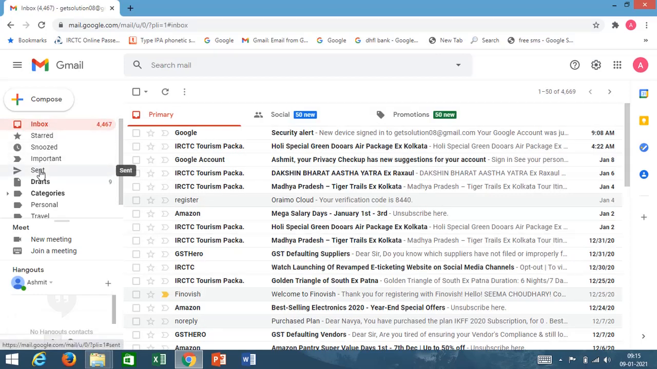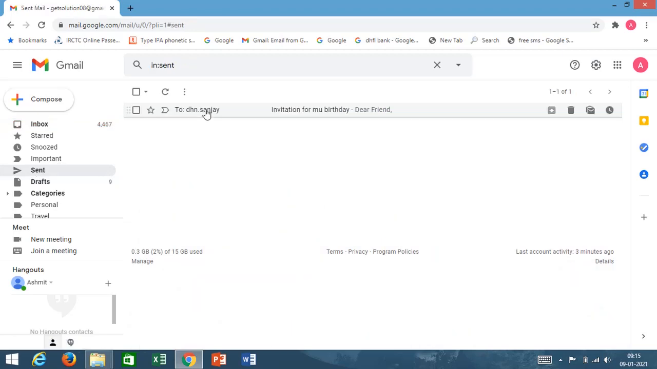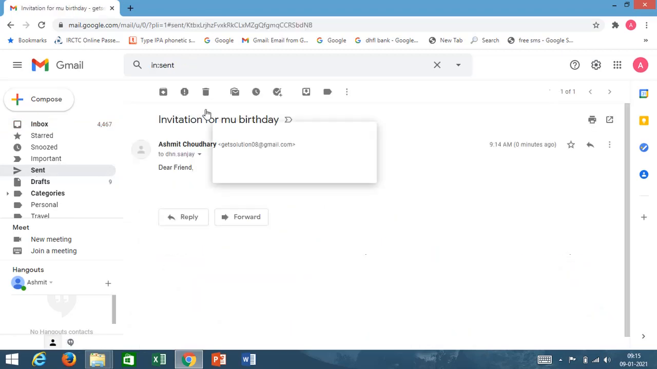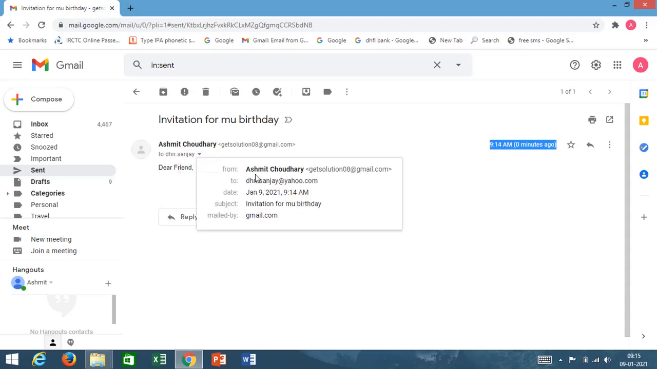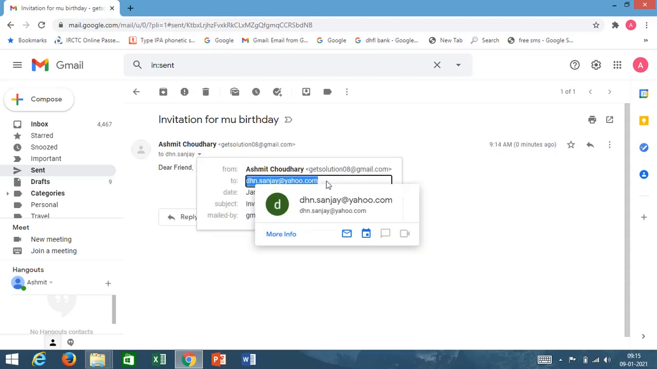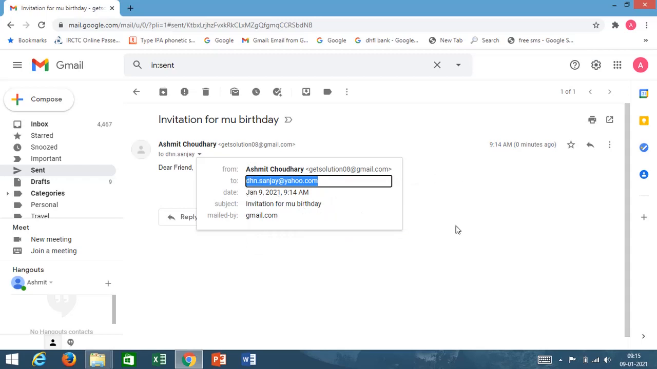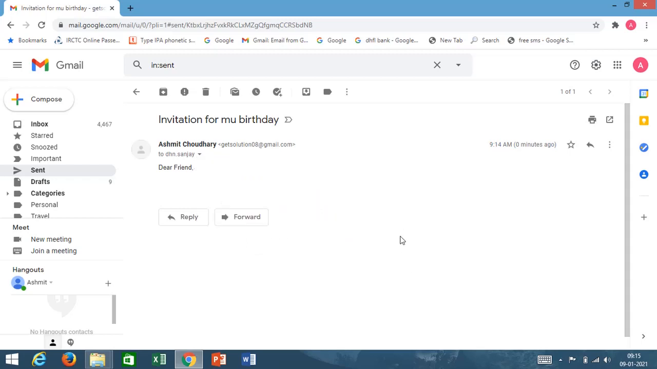Now let me go to the sent box again. Now here you can see one mail which I sent just now. Here you can see the time it is given, at what time it was sent. Now if you want to see more details, see who sent, to whom it is sent, at what time it is sent. So everything is written over here. So here, invitation for my birthday, my spelling it became MU, it should be MY, dear students, you all know. So kindly ignore this. Okay.